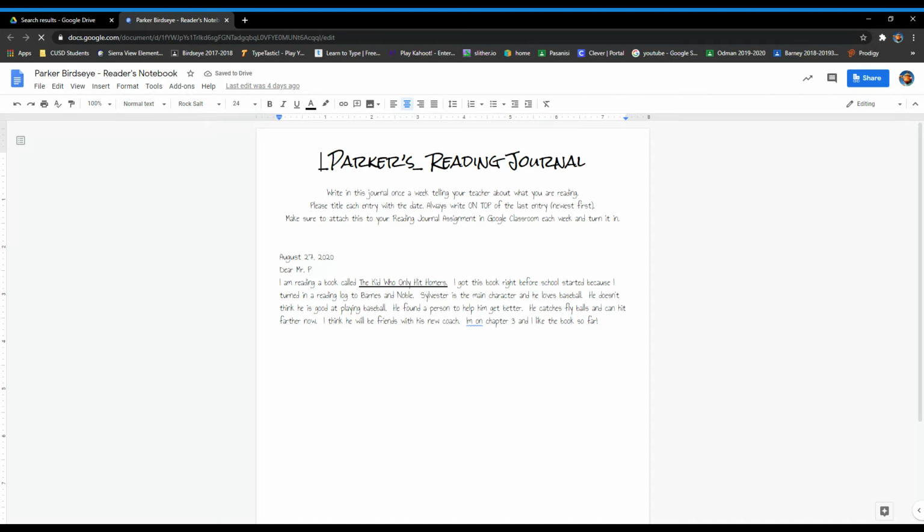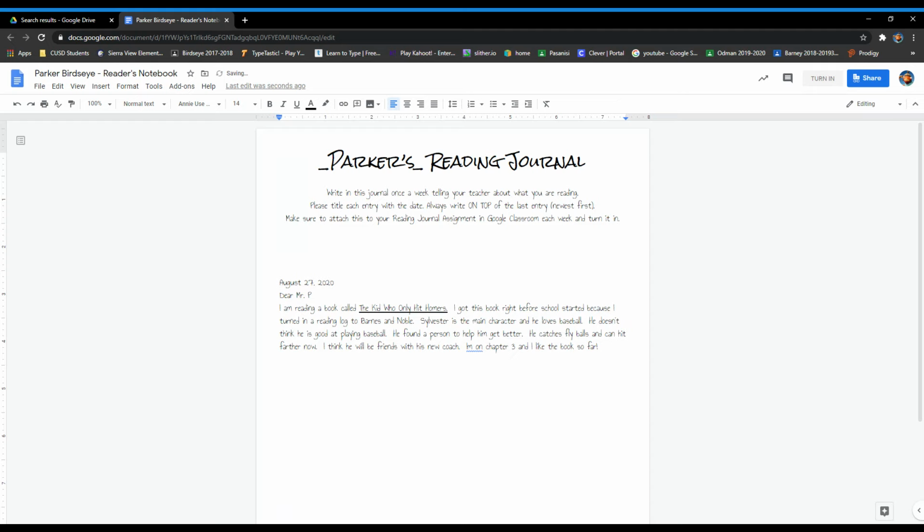Once you get here, you're going to be able to reattach it. So you're going to attach it to your new assignment. When you do your new entry for this week, I want you to click above your entry that you did last week and move that down just a little bit so that you can type your newest entry at the top. We're always going to put each week's newest entry at the top so that the other entries are down below. We want to be able to see your newest entry first, okay?